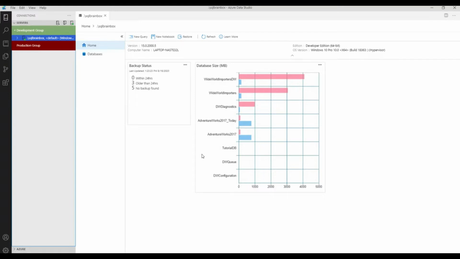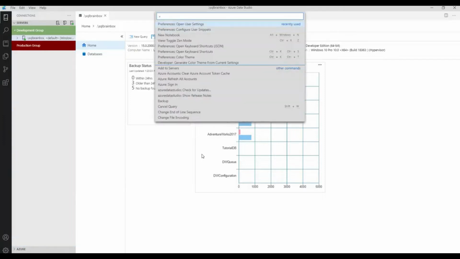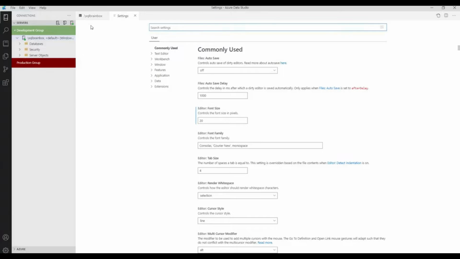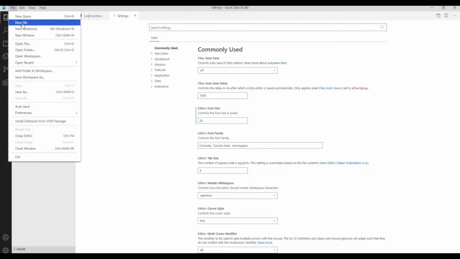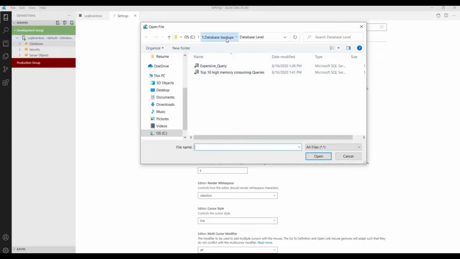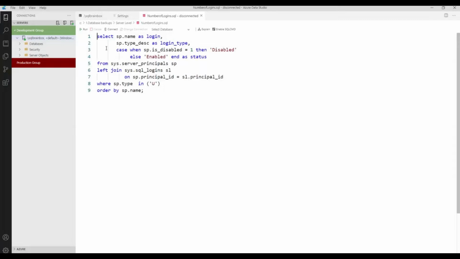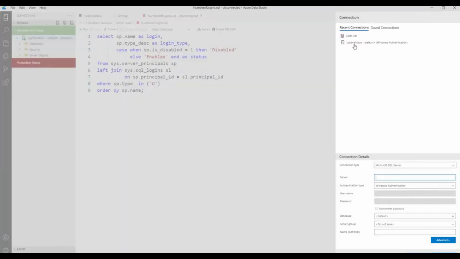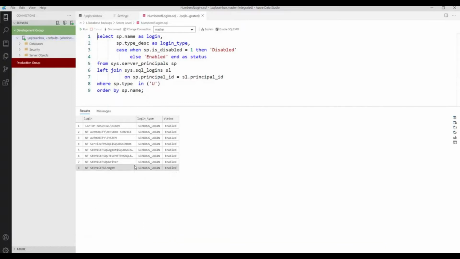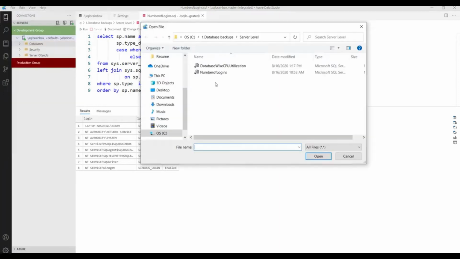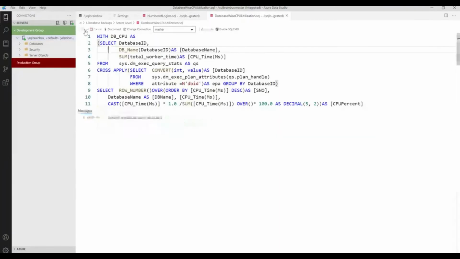So for that, you have to type Control-Shift-P and open the user settings. Okay, but before that, to save time, I have created two queries. Let me quickly show you. So open the file, server level. I have created two queries: number of logins in my server. So when I run this query, I will get the total number of logins inside my server. And the second query is number of CPU utilizations by database. So when I run this query, I will get information about how much CPU is utilized by each database.